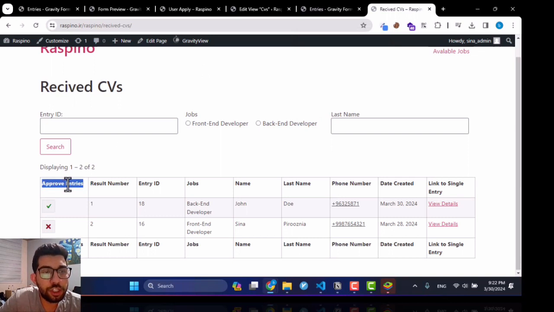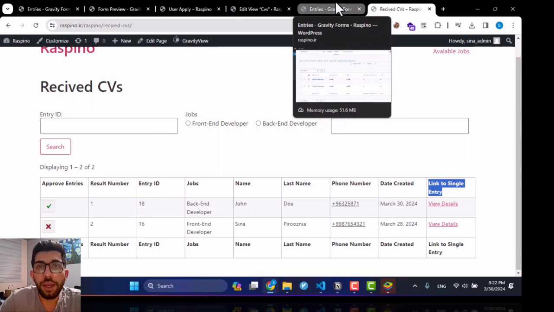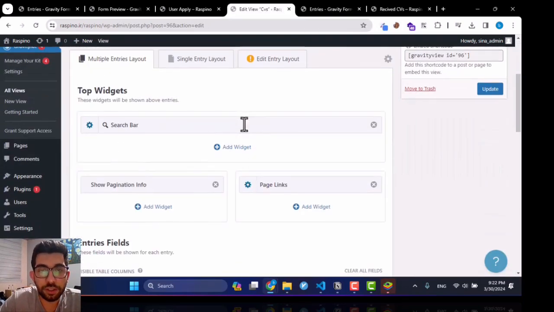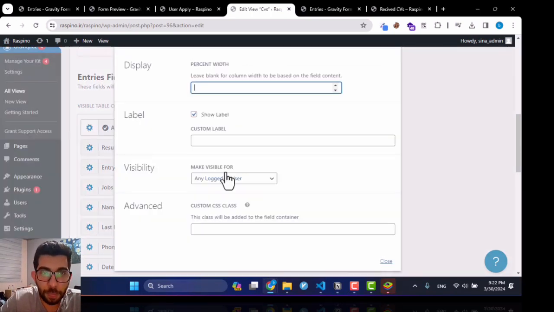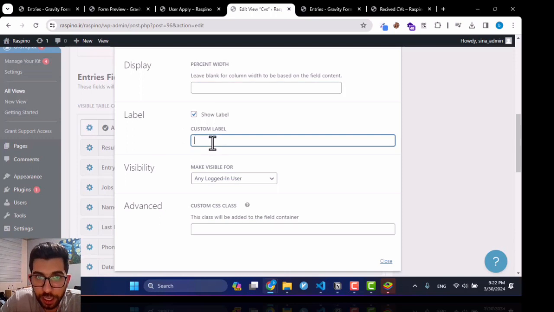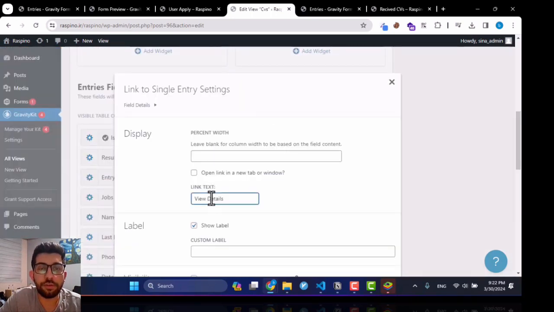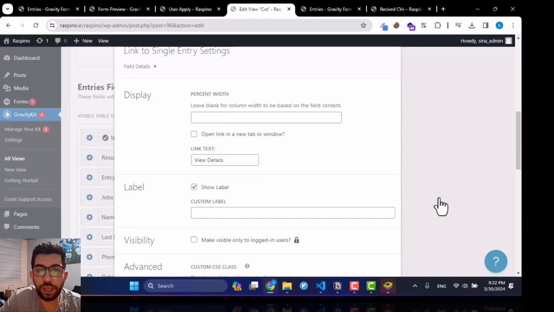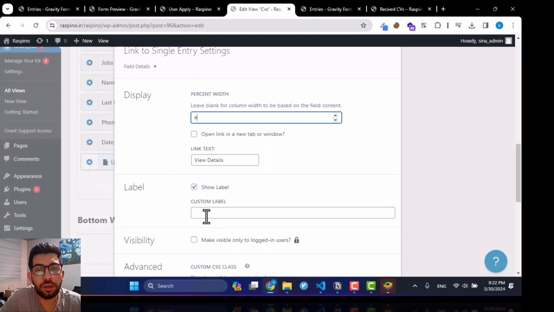And what if I want to change these titles and make it something beautiful? In the setting of the view, you could just scroll to the column that you want to change, and you could just create a custom label. For example, is approved by HR. This is the first item, and instead of showing the default link to single entries, I'm just switching it to detailed.